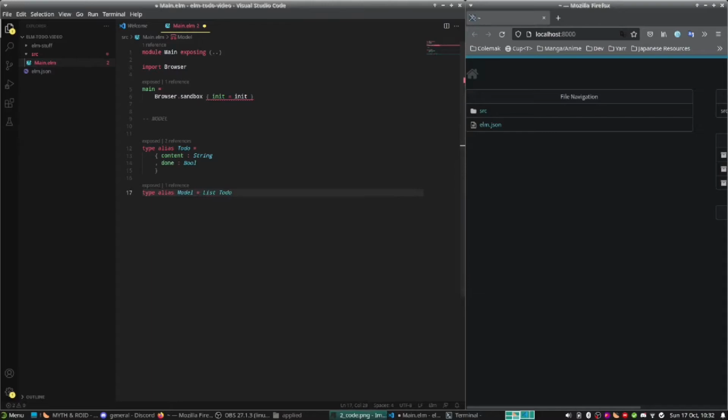Now we have a way to store our state, but how does Elm know what we want our app to begin as? We can tell it how by creating an initial value. Let's define a value called init with a value of an empty list, and annotate it to have the type of Model. Now, we need a way for the user to be able to see the page. Let's define a function called view taking a single parameter, our model.